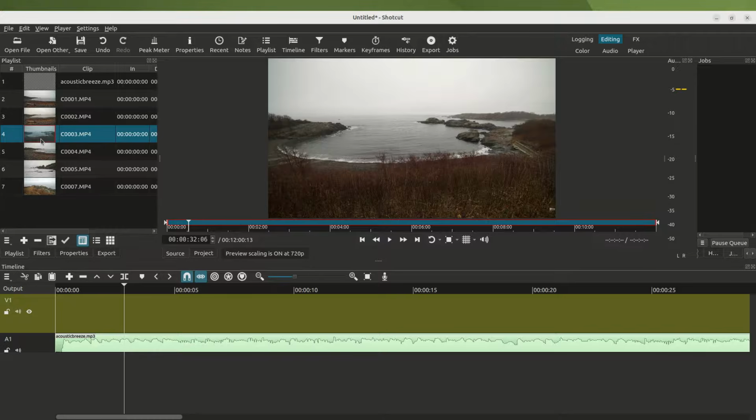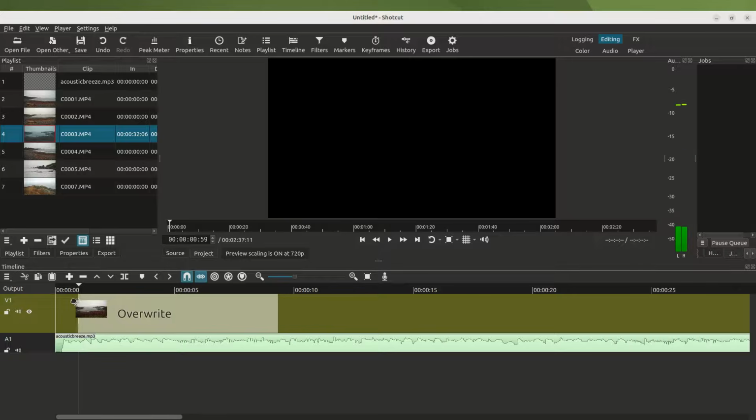So let's just say I like this point right here. I'm going to hit I for in, hit L to play the clip a bit. And let's just say I'm about done with this clip here. So I'll hit O for out. And now I can just grab this and drag it down here and put it right on the timeline right here.